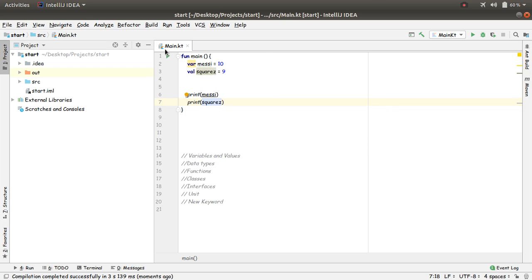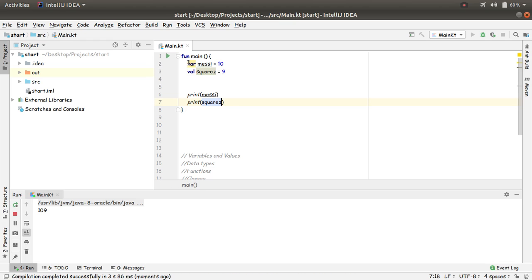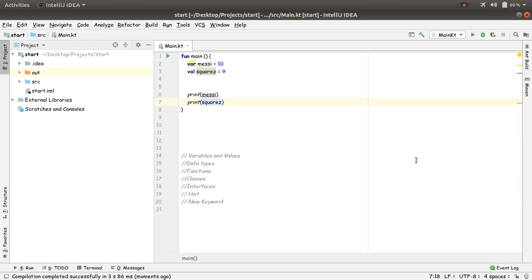So Suarez is equal to 9. If you print this, you have 10 and 9, because Messi comes first and Suarez comes next. Sorry, this is a very nice mistake. I'm even happy I made this mistake.